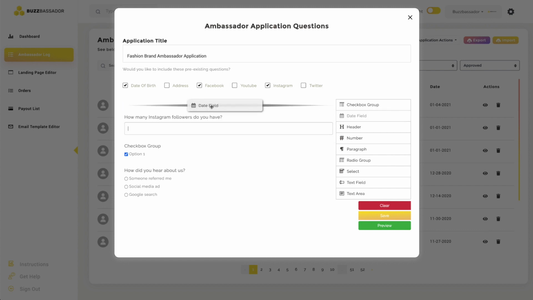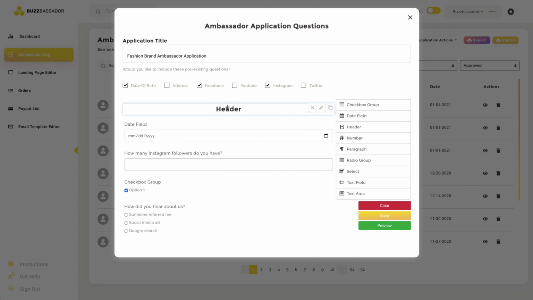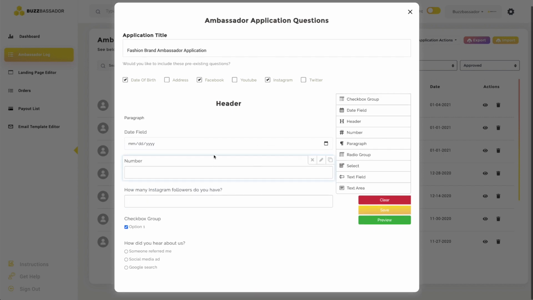You can do the date field to allow them to enter a date. You can do a header to have a header in the application, so something for you to explain a certain section of the application. And just like the header, there's also a paragraph section where you can enter text for your ambassadors to read, such as information or instructions for filling out the application. And there's also a number field that only allows the ambassadors to enter a number.